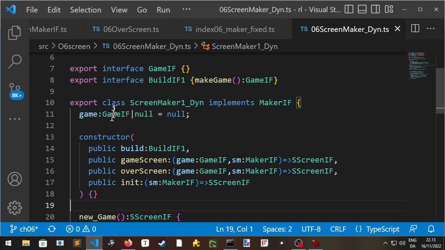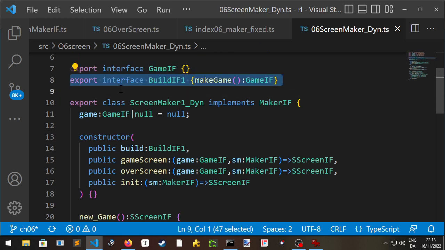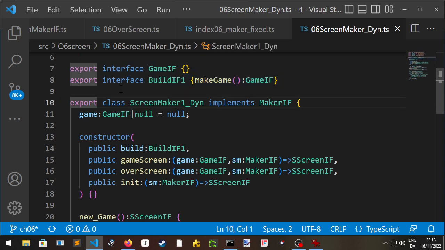You can ignore the details of GameIF and BuildIF here. They represent the eventual game to be passed between the screens and the crucial resources that we needed to restart a game. So ScreenMaker Dynamic looks like this. The idea is that we pass the construction code as lambdas.